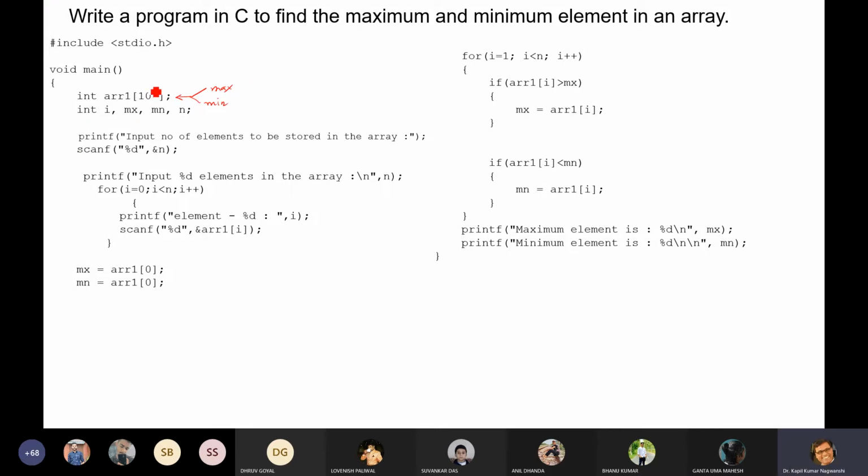First of all, we are not interested in going for this 100. Instead of writing 100, you can also define the size. Define size as 100. So now you can replace this interchangeably with size. Now come to printf: input the number of elements to be stored in the array. Whatever number of elements you want to store is in connection with the for loop. So these many times the for loop will run.